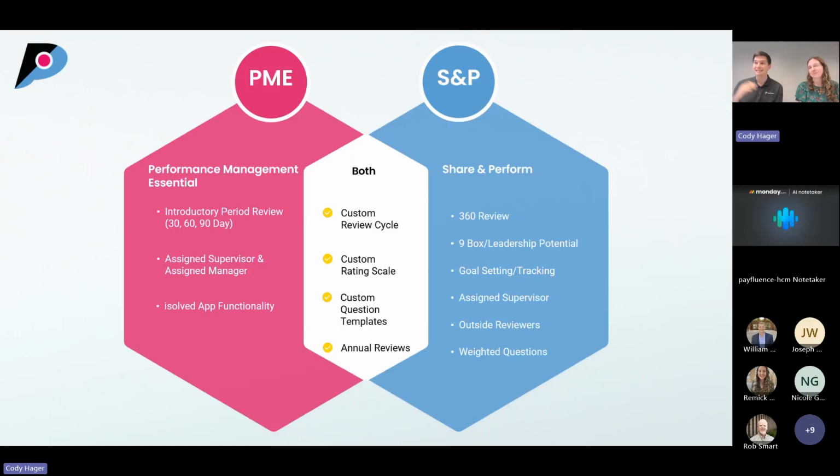And then the other big thing inside of this world of reviews is that you get weighted questions inside of Share and Perform. In the templates, you can put 50% of the total rating score needs to go off these two questions, this one section. You get the ability to customize that.